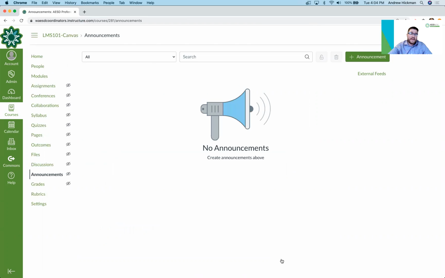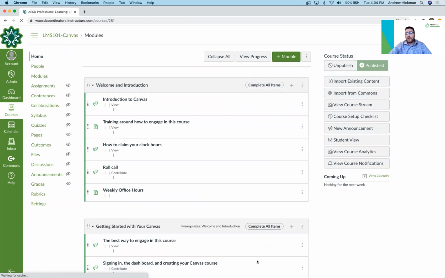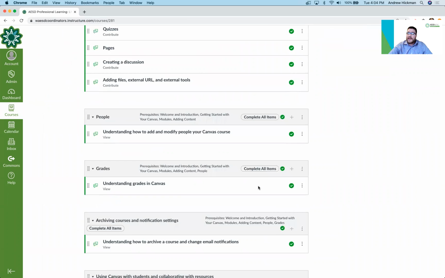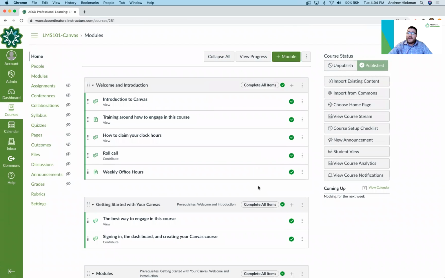So there's announcements. I could add specific pages within a module. Just because you have your course set up now, you can also continue to add more features and more pages for them to access. If I wanted to add another page or a discussion prompt, I could do that. Those are some ways that you can communicate with students.